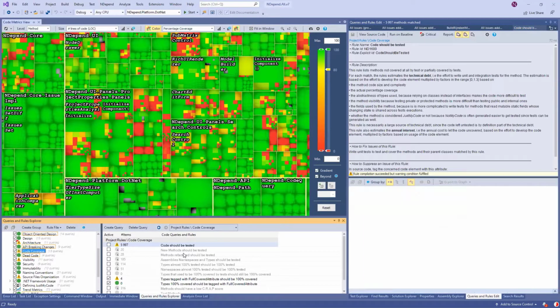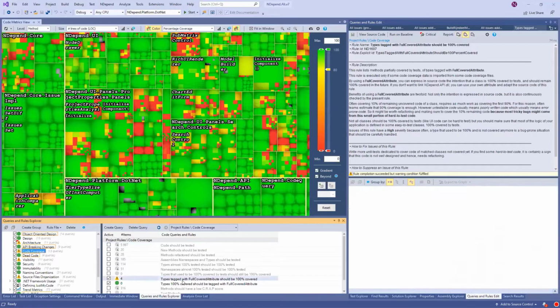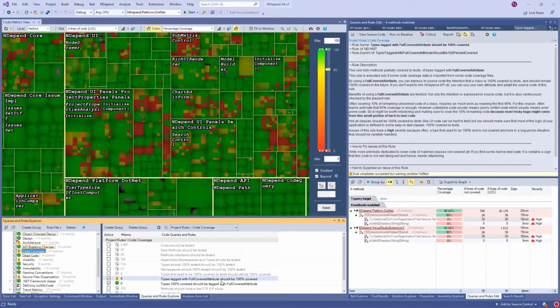So let's first go back to the tests. So new methods should be tested, very interesting, or types almost 100% tested should be 100% tested. And what we do actually in NDepend, we introduced a FullCover attribute that you can also use yourself in your code. Then you can tag your code with the FullCover attribute to say the intention: I want these types to remain covered even when they are refactored. I think that's the kind of intention information that is lacking inside the source code.